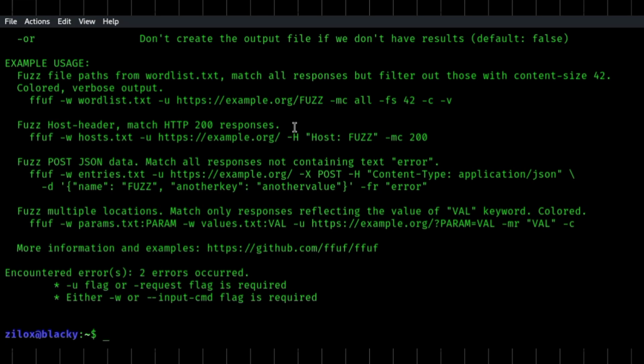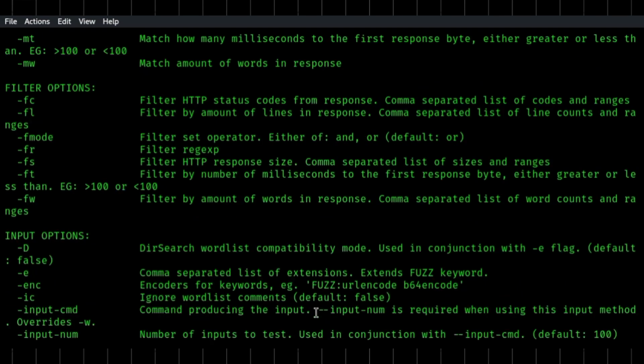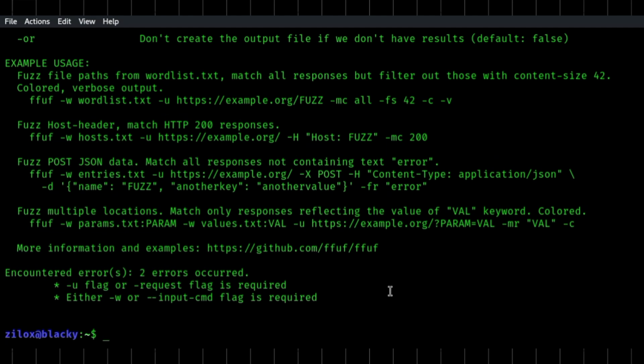Last but not least, we have Ffuf. Ffuf is a fast web fuzzer used for finding hidden resources and potential vulnerabilities in web applications. It is particularly effective for directory and file brute force discovery, helping hackers uncover hidden or forgotten endpoints. You can use Ffuf to scan web applications for hidden directories and files by specifying a target URL and using a word list for brute force.